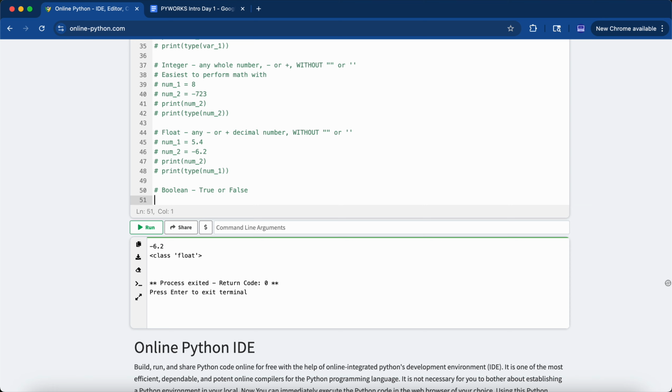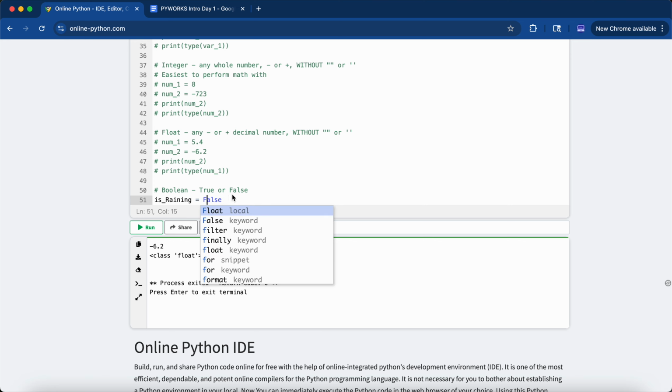So let's say I had a condition called is raining. Right now, where I am, it is not raining, so I can set that equal to False. And you see how this glows blue? It's a different shade of blue than the floats or the integers, but it's blue nonetheless, because if you use a capital F or a capital T for True, it should fill out as its own word. If you use a lowercase f, it doesn't register. So be careful. Use your capital Fs.